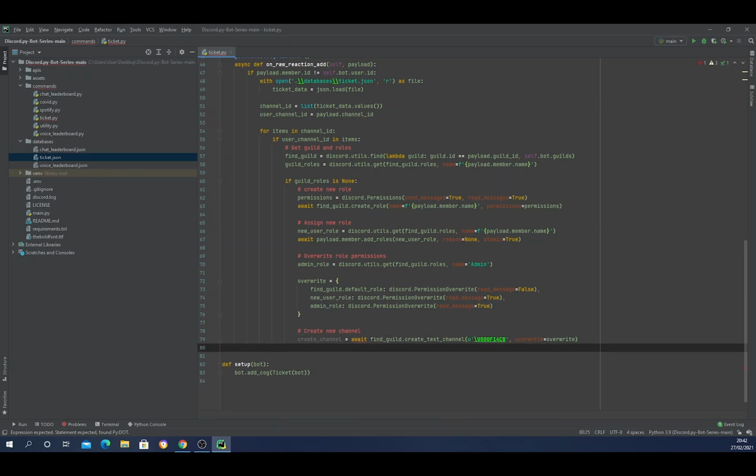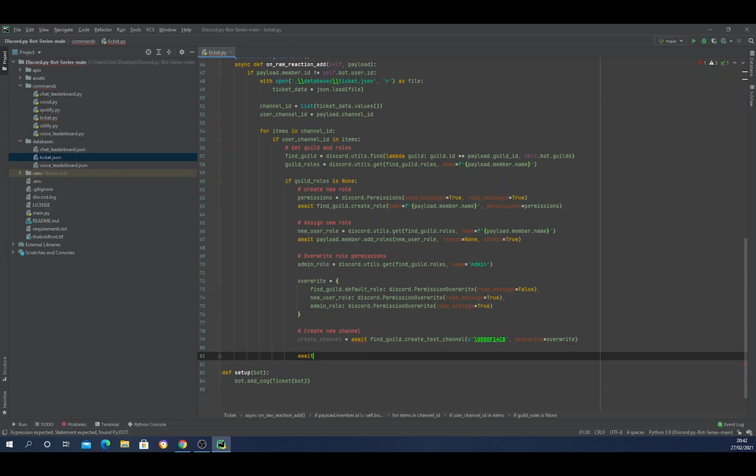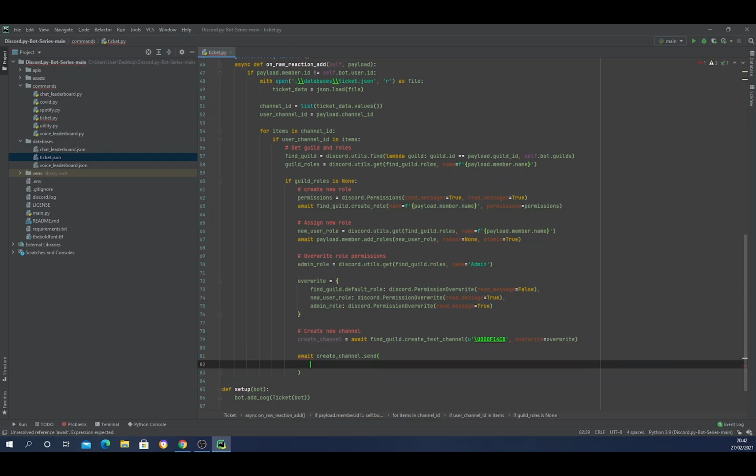And finally send that. So send a message within the newly created server, to inform both parties that they have successfully created a channel and they are ready to communicate. Create channel dot send, and over here I'm going to pass in the f string literals. I'm going to say new user role dot mention. So I'm going to mention them.